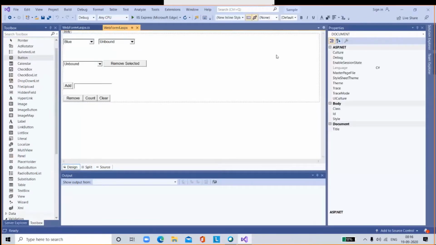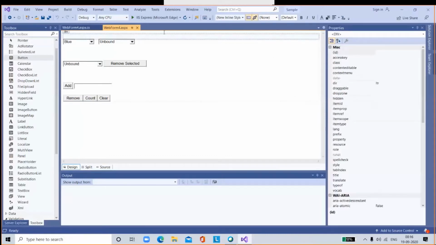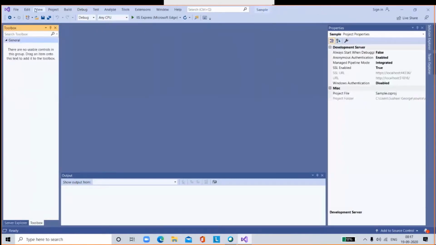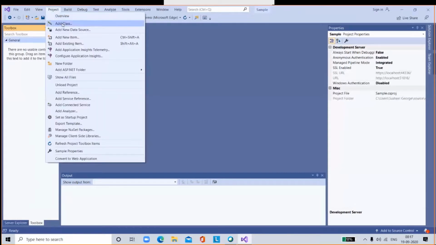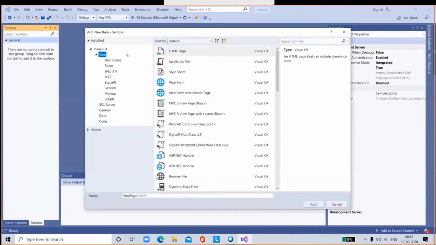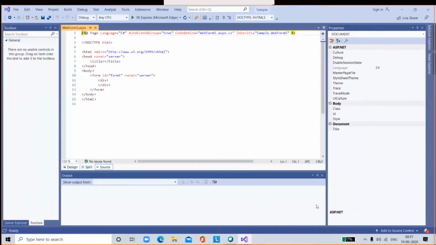Today we shall do a new program. We shall add a new web form. For that, in the project, Add New Item, Add Web Form. Click on the Add button.